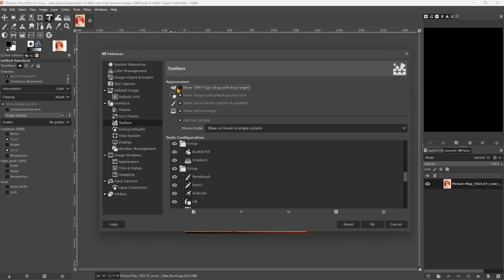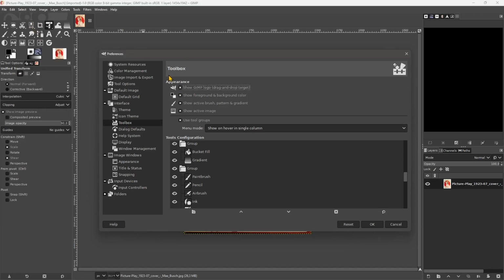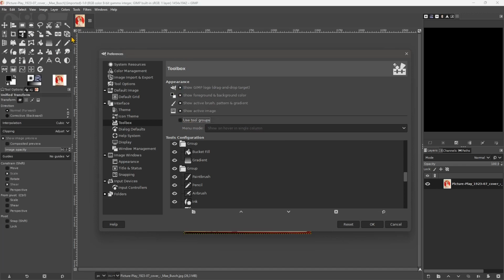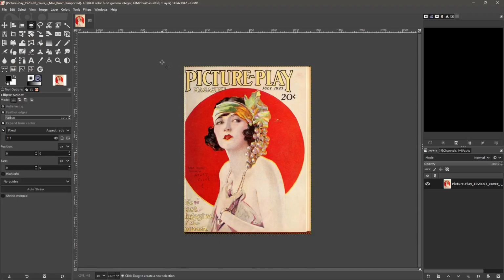You can also show or hide the GIMP logo up there if you want to save some space, or you can just deselect this to see everything at once, which is probably better if you are starting to use GIMP to have a complete picture. So let's say OK, and let's start selecting parts of the image.